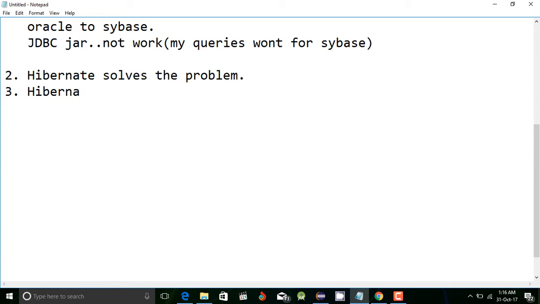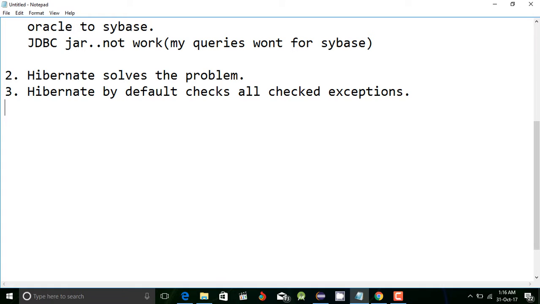And by default in Hibernate we won't be using try catch here. We can use it, but it's rare to use. It produces database independent queries.